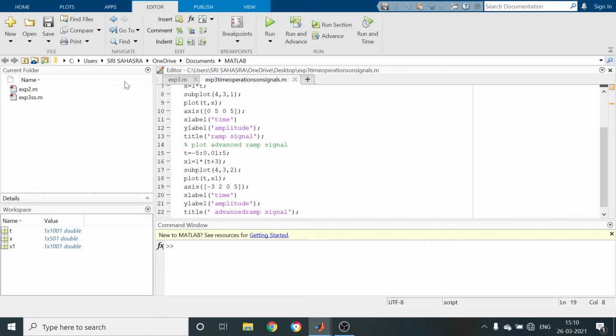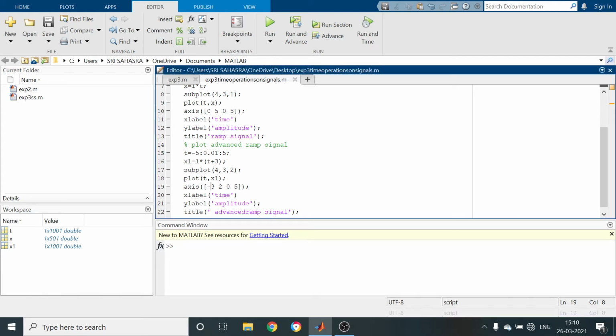Yes, observe. What is the first one? Ramp signal. Second one is the advanced ramp signal. Here time axis and amplitudes. Here the actual ramp signal starts from 0, whereas the advanced ramp signal, by using instructions, starts early. That is, instead of starting at 0, it starts at -3. So then the signal is said to be advanced when compared to the actual basic ramp signal.